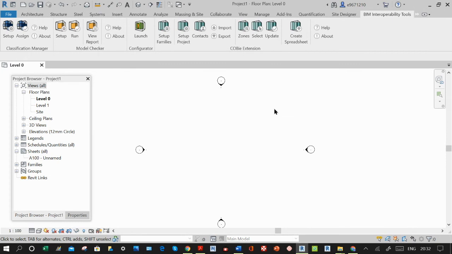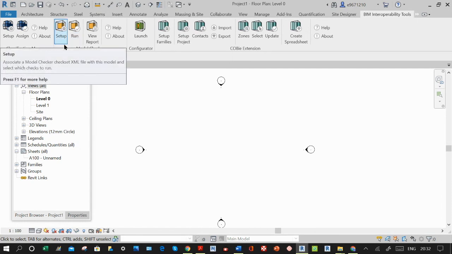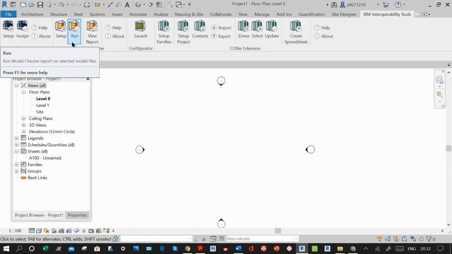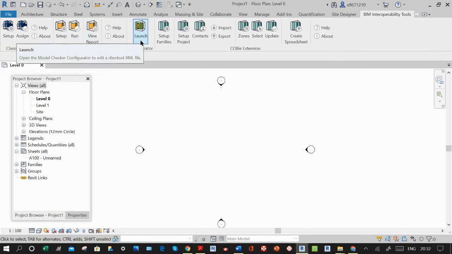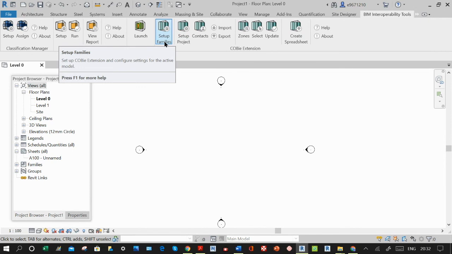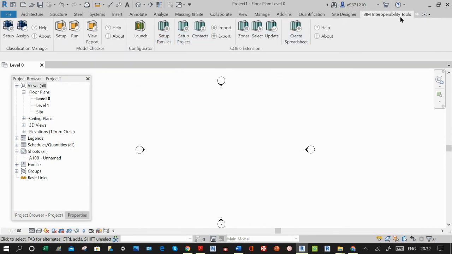BIM interoperability tools, new in Revit 2020. These tools allow you to set up your Revit model to capture COBie data and then export that data to a COBie compliance spreadsheet.